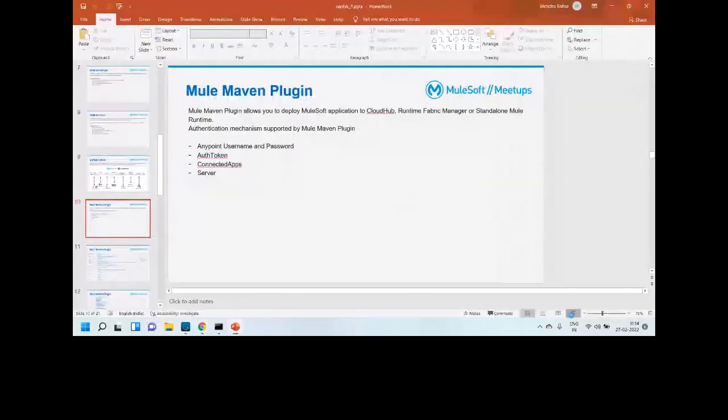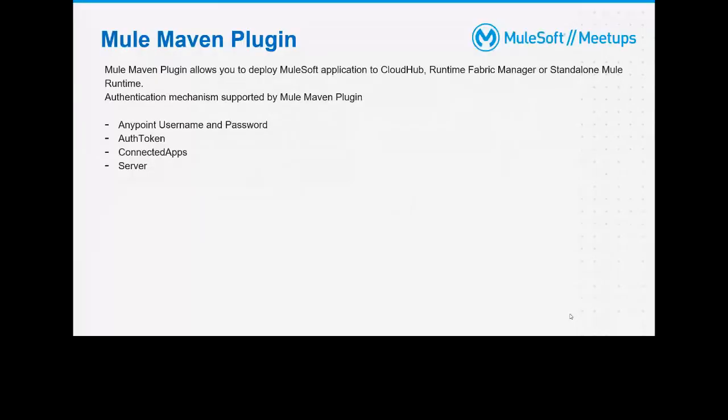So generally, a Mule Maven plugin is used to build your application and deploy your MuleSoft application to CloudHub, Runtime Fabric Manager, or standalone Mule runtime. So there are various environments where you can deploy your application, on various platforms. You can deploy the application using the Mule Maven plugin.